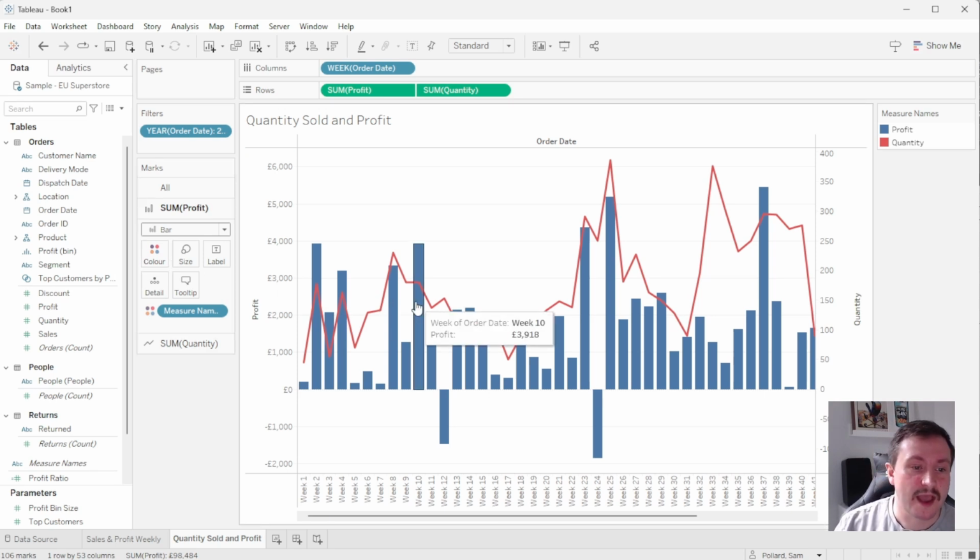Now, a couple of things you need to keep in mind when using a dual axis chart is you have two axes here. Over on the left-hand side, we've got our profit, which is ranging from minus 2,000 up to positive 6,000. And our quantity here is ranging from minus 100 up to positive 400. For what we're currently looking at, this is absolutely fine.